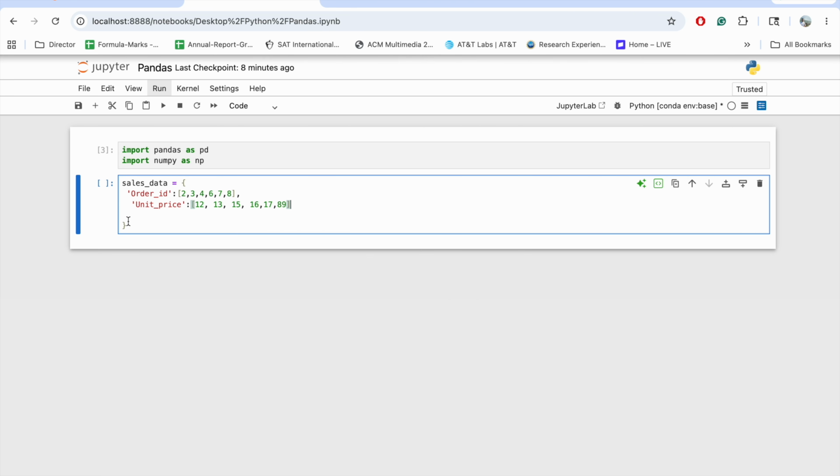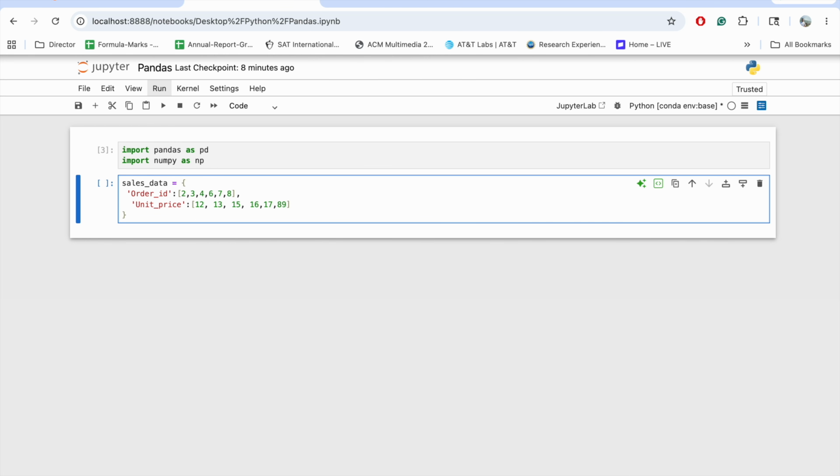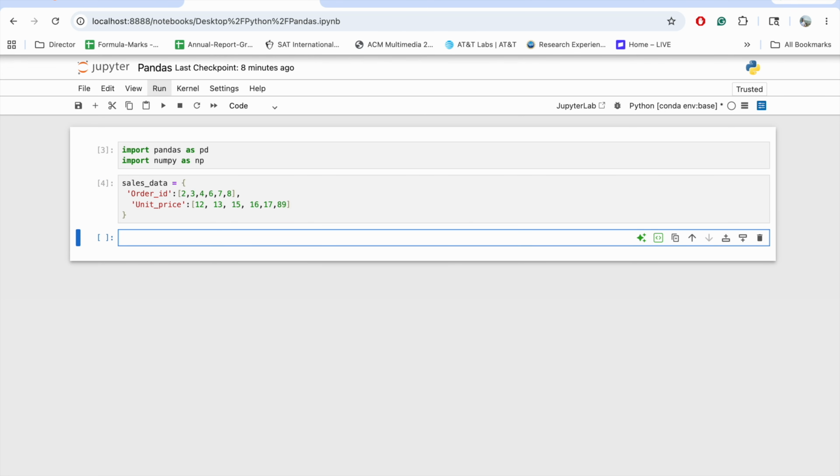We'll copy and paste the data frame from the slides later, but let me just explain this. This is how you can manually create a data frame. That's the dictionary we have, and we're going to create a data frame called sales_df. df is the most commonly used name. It stands for data frame, but it's just a variable, so it depends on what you like.